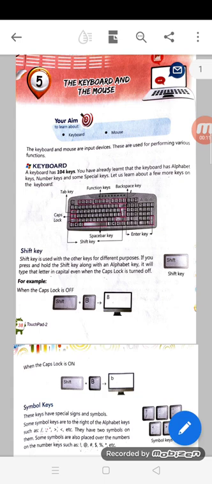The keyboard and mouse are input devices. Through these devices, we can give any input to the computer. These are used for performing various functions. Now, see what the functions are. Keyboard. A keyboard has 104 keys.